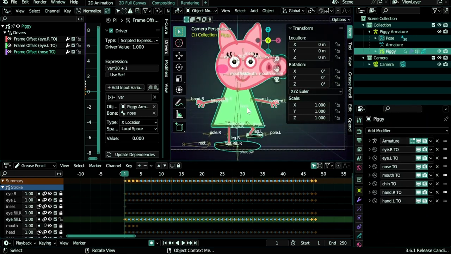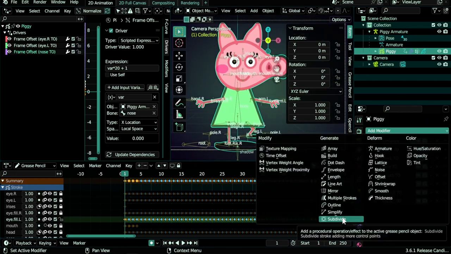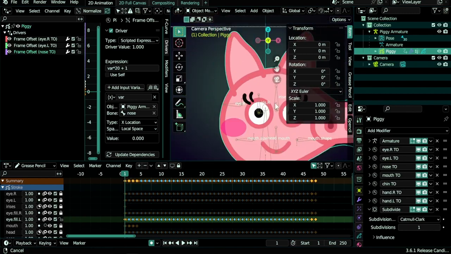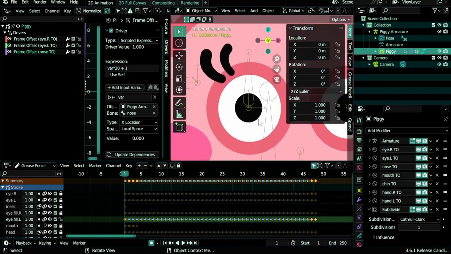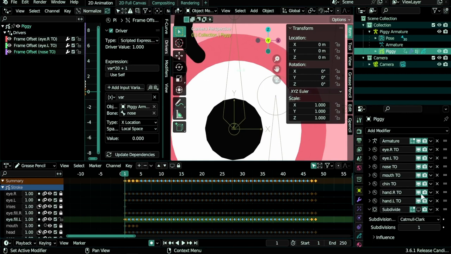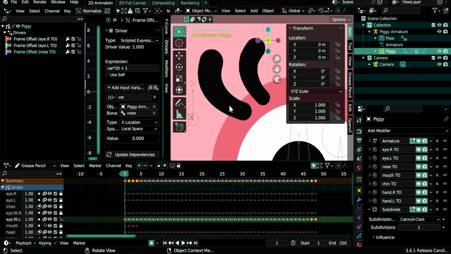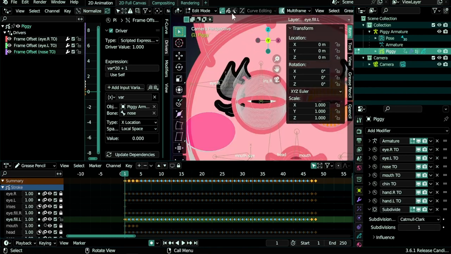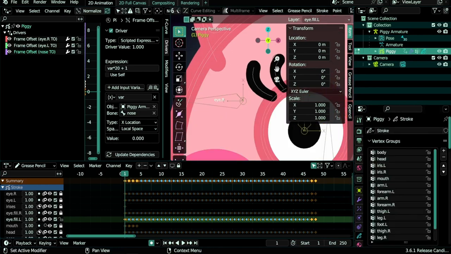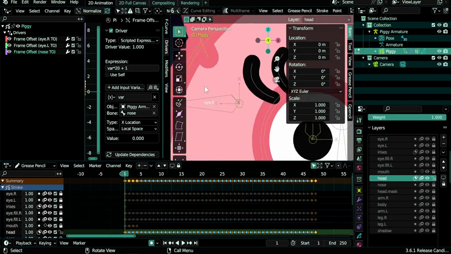Since we are here, we can add also a subdivision modifier. Since we sampled our strokes and reduced the resolution of some strokes, we can use subdivide to increase the resolution again. If you disable subdivide here, you can see that we have these edges on the eye, but now if you enable it, the iris has a better resolution. And the same here for the eyelashes. If you go to edit mode, let's disable multiframe. Let's select the head layer and you see these points.